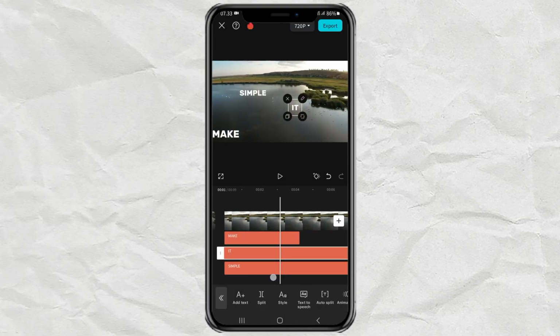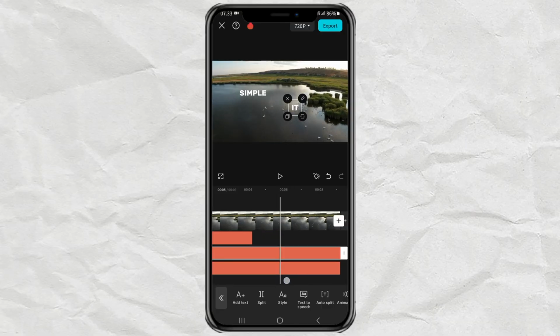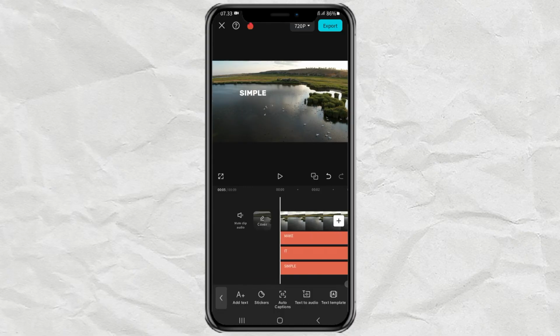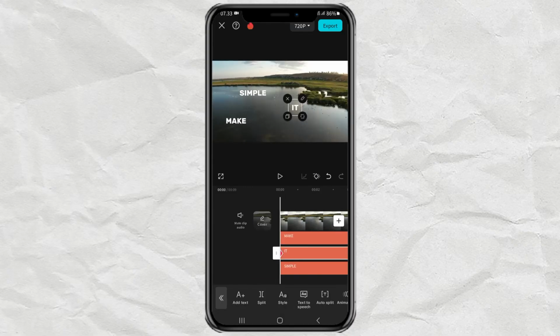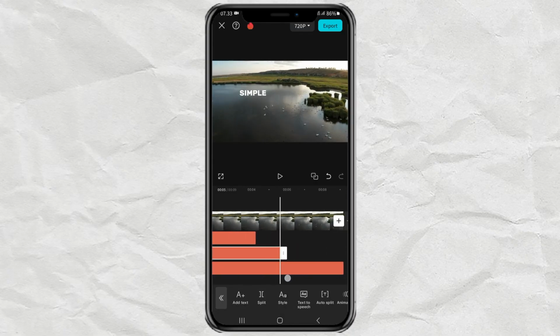Likewise with the second text. Split it a little behind the first text. Then add a keyframe. And drag it like before.